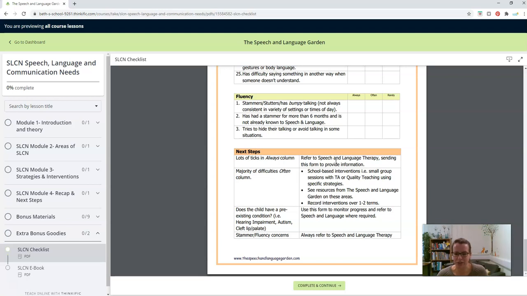There's about 40 different assessments that we can use, so it really helps us to identify which one will help for those children. If the majority of difficulties are in the often column for the student that you've done this checklist on, then there are some interventions that you can do in school, either TA-based, one-to-one or small group interventions, or using some of the strategies in this course to help with your quality teaching. There's also a bunch of resources on that website that I showed you at the beginning, the speechandlanguagegarden.com. And then you can also use this checklist again next term to see if any of these difficulties have improved. So it's kind of an informal monitoring tool for you.